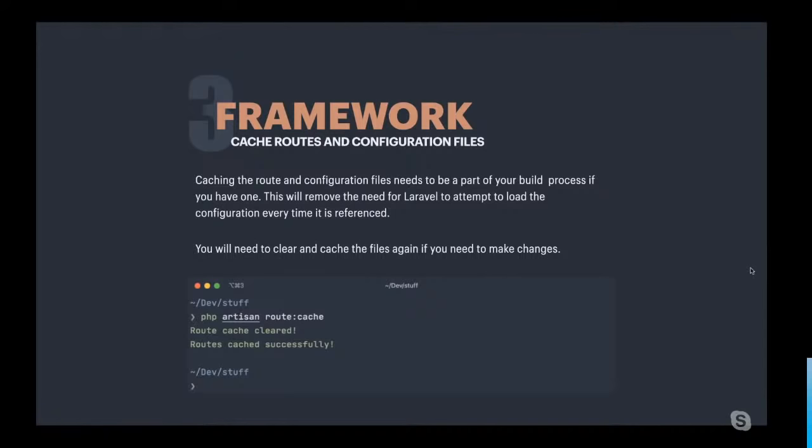Don't forget to clear cache also. It's again, like with other things with caching, if you don't clear cache, it'd be very difficult to see your changes. So of course you could add the artisan command to your deployment script.